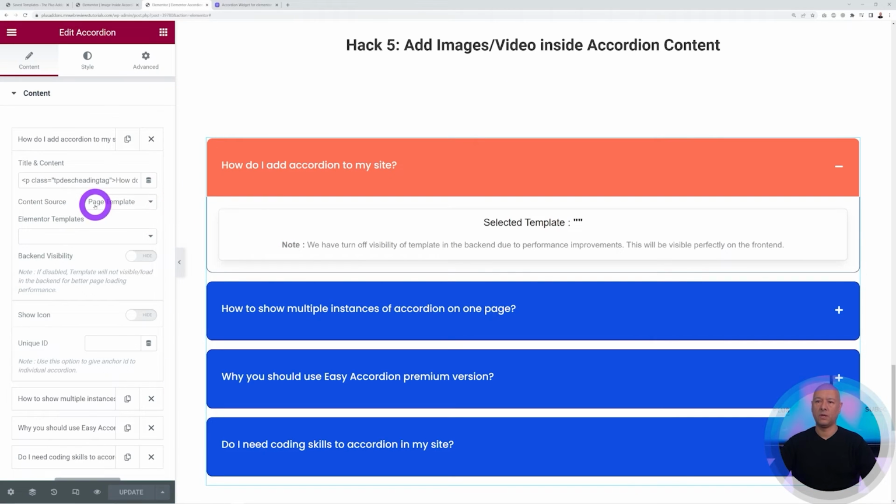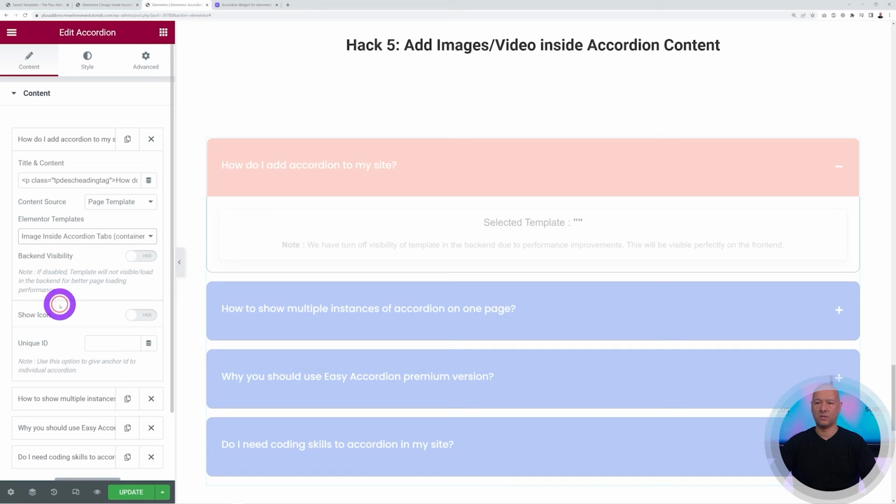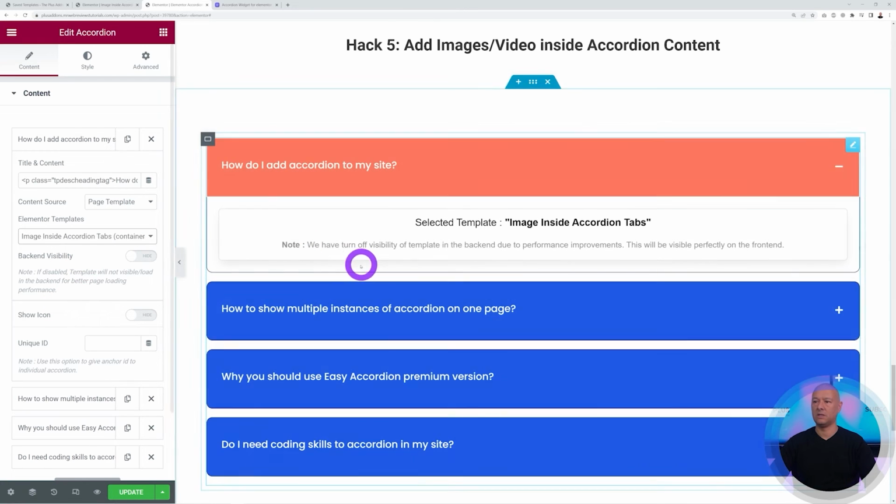So how do you do so? Again, you select page template here, and then you can select the container itself. So this is the one here. Let's insert it inside.